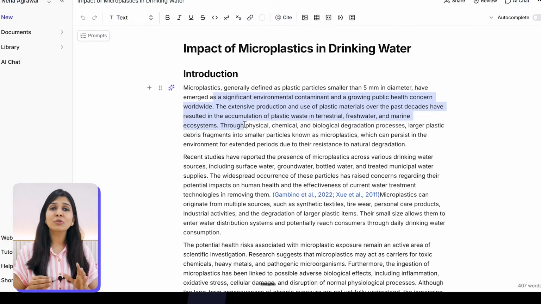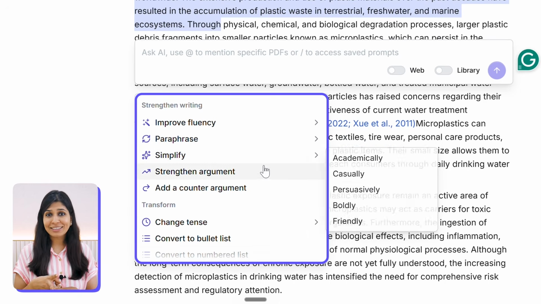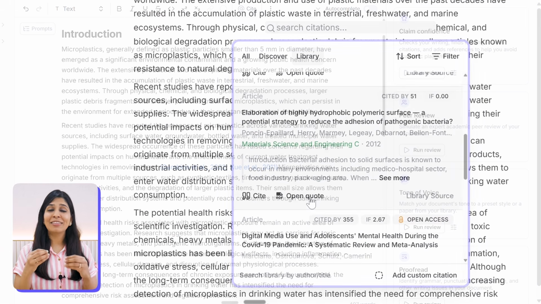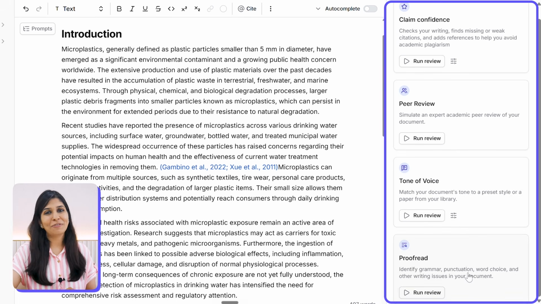And once you finalize the topic and done your research, you can actually use the host of writing features on Jenny to generate an outline, improve your writing, cite while you write, and then the different review features to polish your manuscript and make it ready for submission.